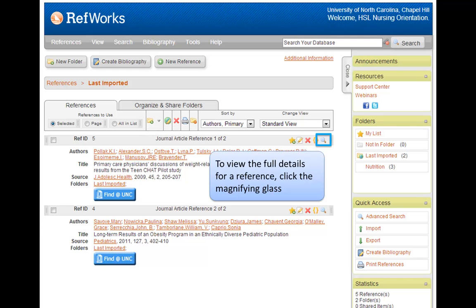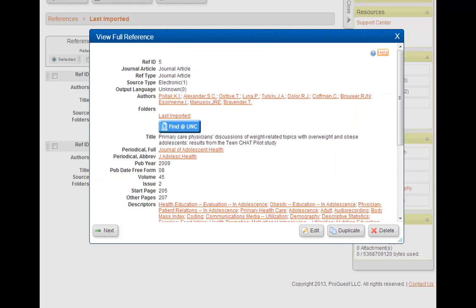If you want to see all of the details about the article that Refworks imported, you can click on the View option in the toolbar, which is the little magnifying glass icon. This will show you all of the information that Refworks grabbed from the database. You don't need to do this, but I just wanted to show you what Refworks is pulling out of CINAHL.